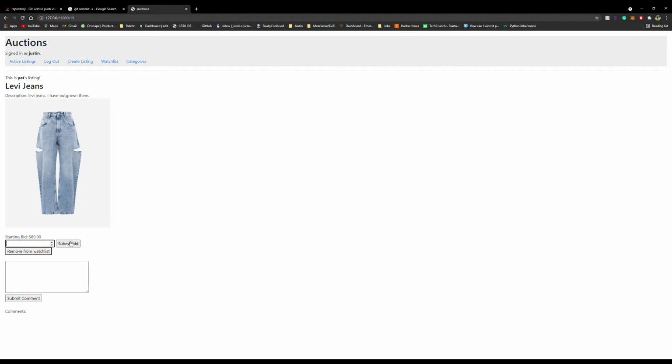The bid must be as large as the starting bid or greater than any other bids. Just to be foolproof, you can't submit if it's lower than this. So let me try. Oh, there you go. It must be equal or larger than this amount. So I'm going to put a bid of $95. Submit bid. There you go. It auto generates and puts the current highest bid, what I just did. So I have an error if it does not abide by the rules.